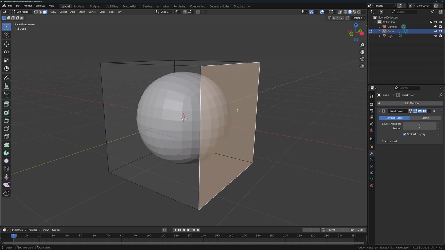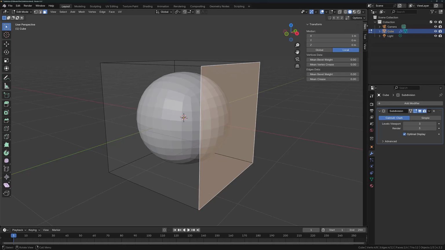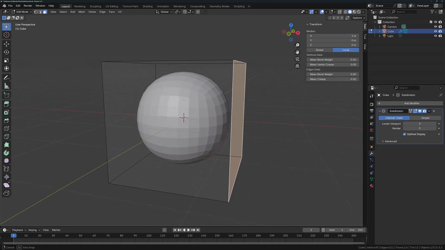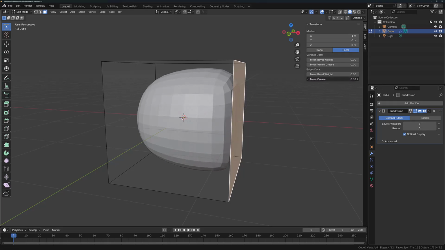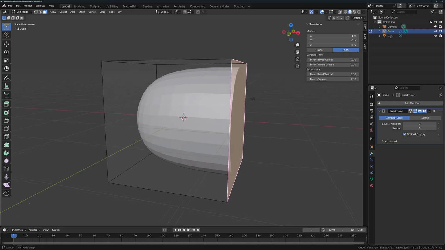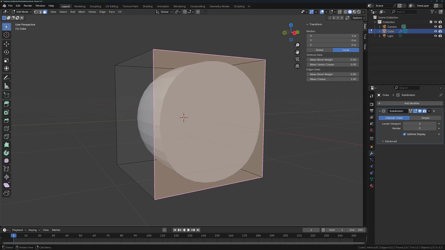I'm going to go into edit mode for this model, and I'm going to open up the side panel. From here, I'm going to come down to where it says Edge Data, and there's a value here labelled as Mean Crease. Watch what happens to the geometry as I increase this value. So click and drag, and you'll see once I hit a value of 1, it actually flattens out that entire side of the cube.